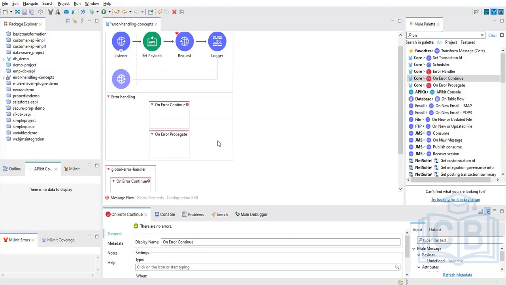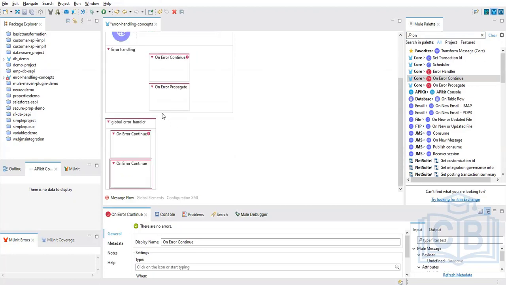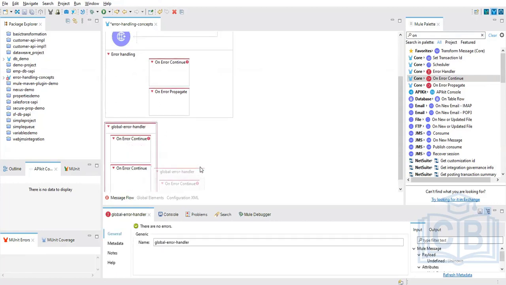But this is the same one as the one on the top. Yeah, but this is flow level. This error handler doesn't require any name. Oh, you're right. It's inside the flow. Yeah, inside the flow. I think they're both inside the flow, but no, one is. This is outside the flow.